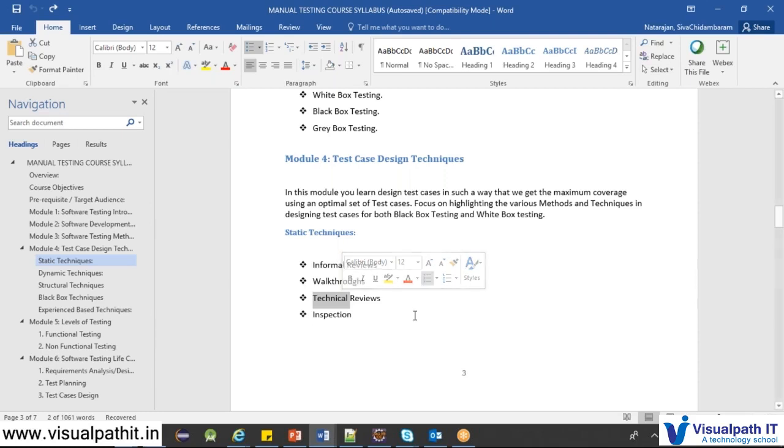Technical reviews are the next step after the walkthrough. A walkthrough is where I explain what test cases I have written, what test plan I have prepared, what my estimation is, and what documents I have used. He gives a walkthrough of what he is doing to the rest of the team.